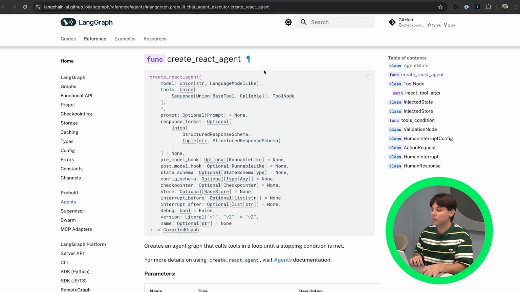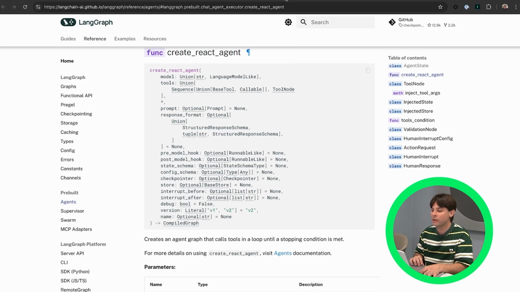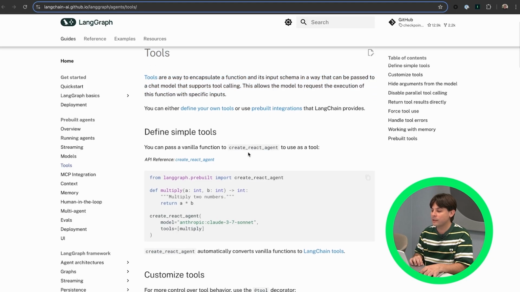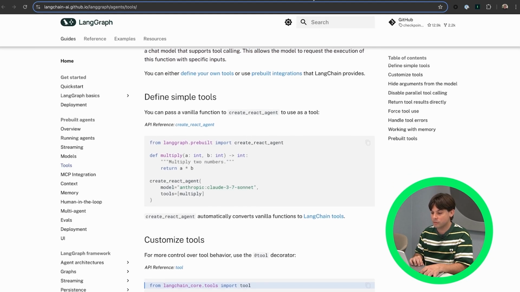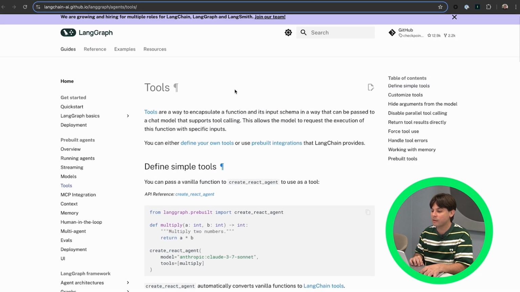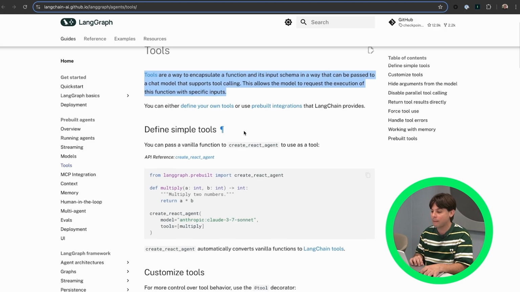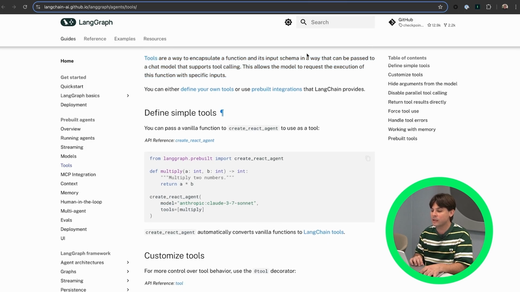It is important to note that LangGraph provides a set of pre-built reusable components, which are designed to help us construct agentic systems quickly. For this use case, I'm using the create_react_agent function. When constructing an agent, you will need to provide it with a list of tools that it can use. Tools are a way to encapsulate a function and its input schema in a way that can be passed to a chat model that supports tool calling. This allows the model to request the execution of this function with specific inputs.